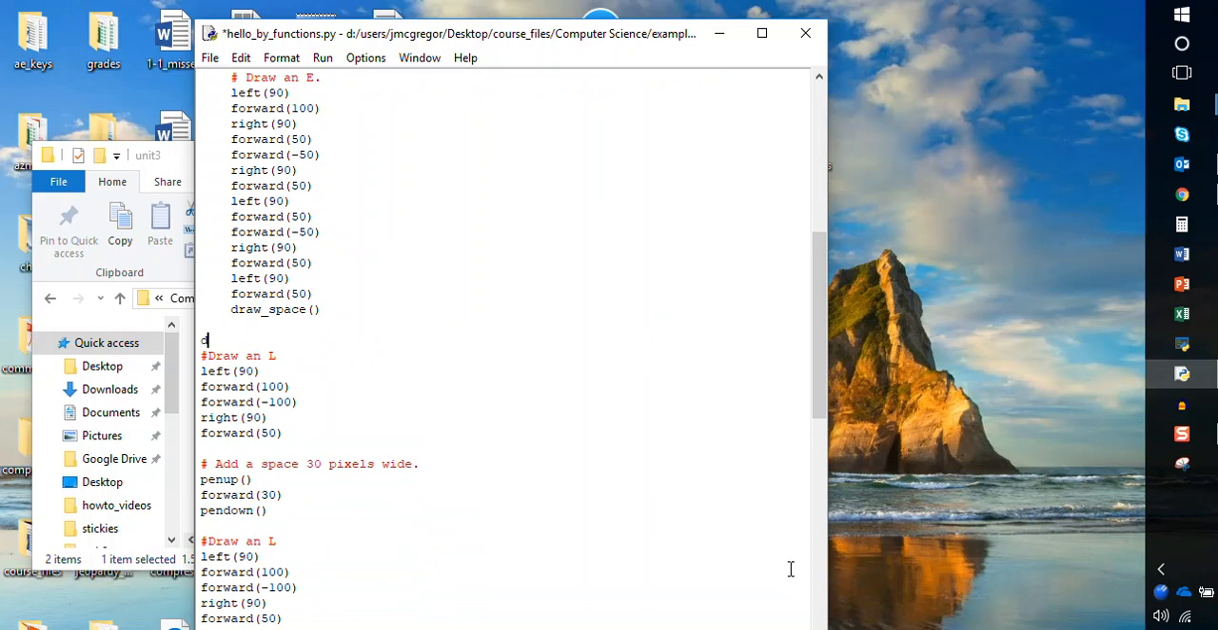Okay, let's define draw L. And we've got to indent. If you don't indent, your computer's going to get really confused. The program's going to tell you that you've got a syntax error. That's because it doesn't understand what happens without indenting.